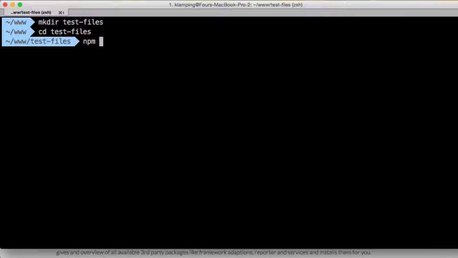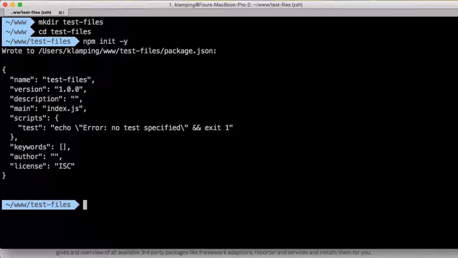I'll open up the command line. I'm going to make a new directory called test files. I'll go into that directory. And then the first thing I'll do is initialize a new npm repo so that we can save our package dependencies. Now that we have our npm module set up, the next thing we'll do is install WebdriverIO. I'm going to save it as a dev dependency, so that if we want to install this same folder on another computer, it will get automatically installed.